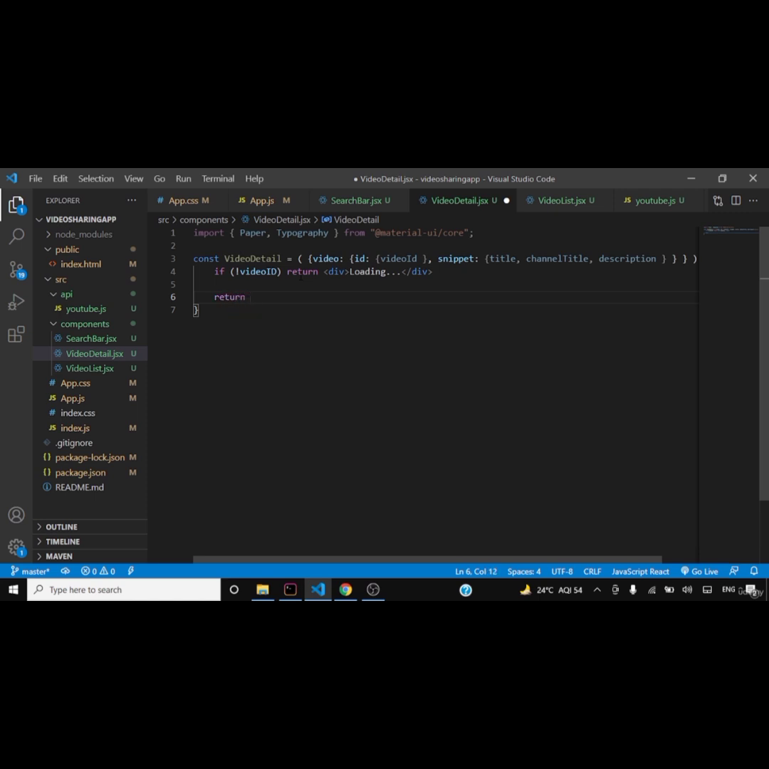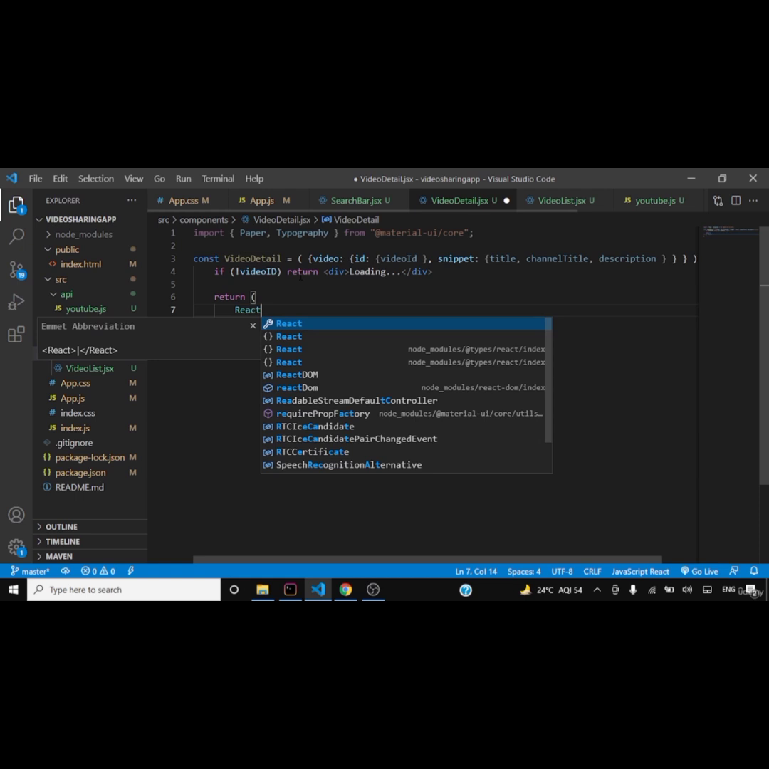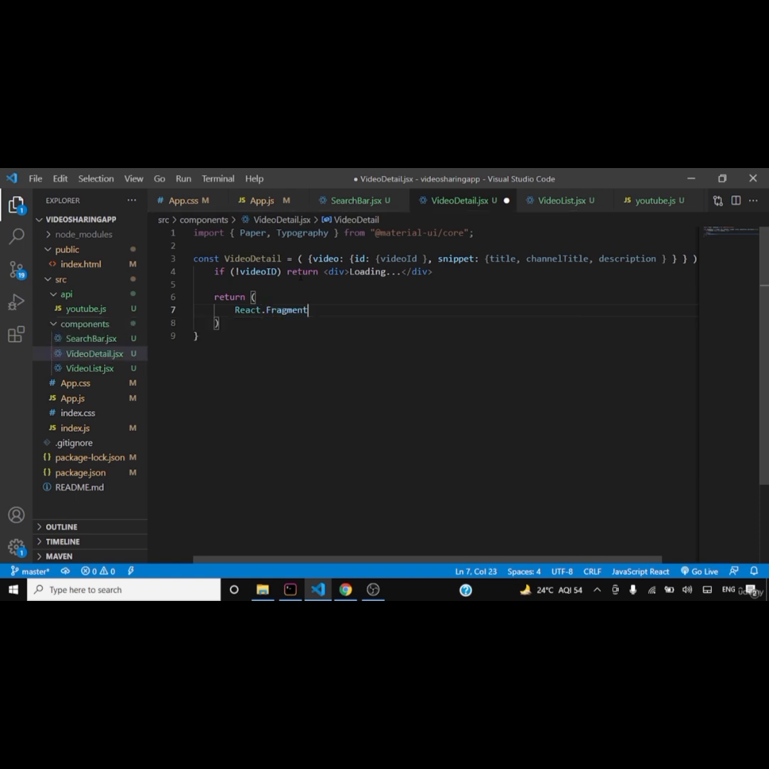So return. First thing will be React.Fragment. There should be a closing for this. Inside React fragment, we'll have the paper. Paper will have an elevation of 6.